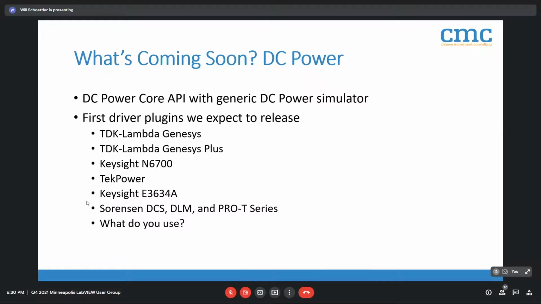In the near future, hopefully, like I said, we're going to be releasing our torque tools. And then DC power, which will be very soon after that. DC Power Core is going to include the API, the generic DC power simulator, and then, of course, the ability to extend it as well, so you could create your own plugins.